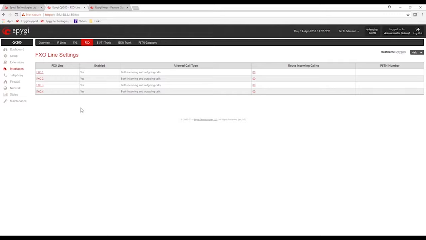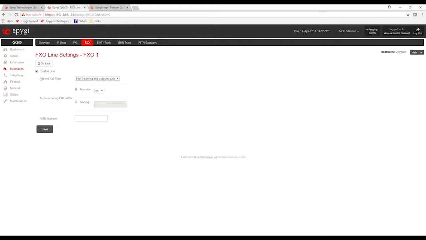I can also route the FXO call to an entry or pattern in my call routing table. The reason I use the word pattern is because I can even have a pattern of say like a word, like the word incoming. And I can create a matching pattern using the word incoming in my call routing table. So why would I want to do this?